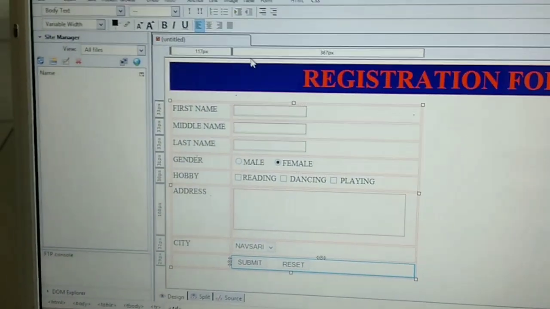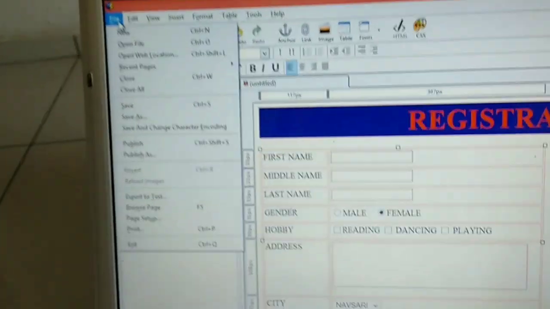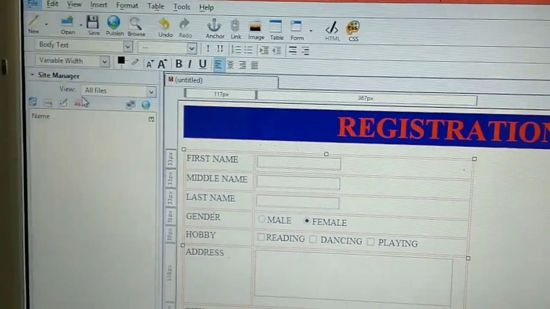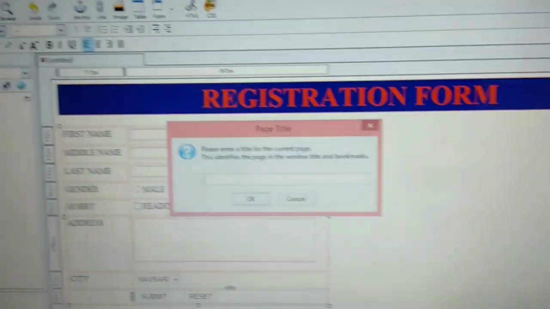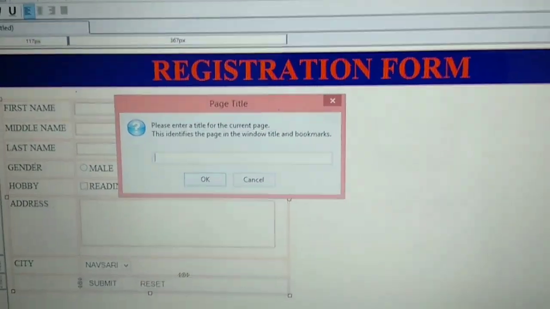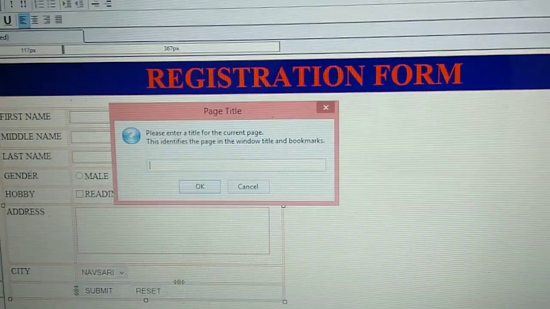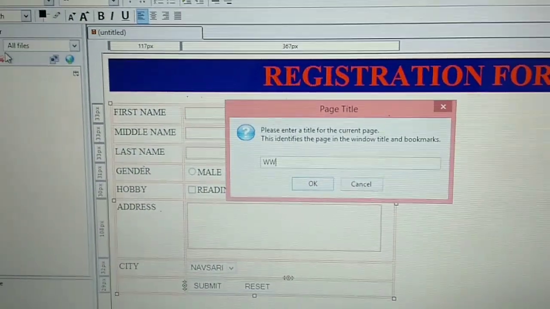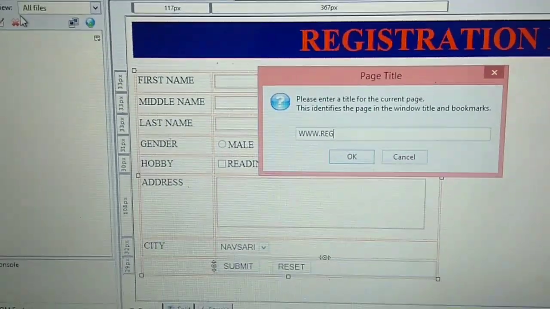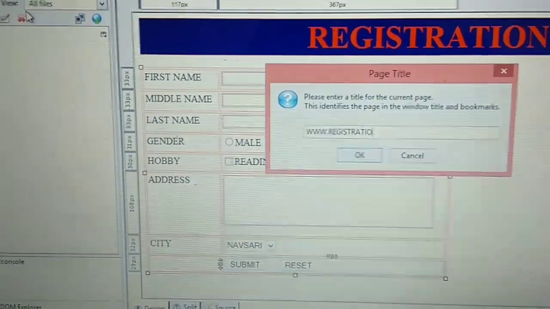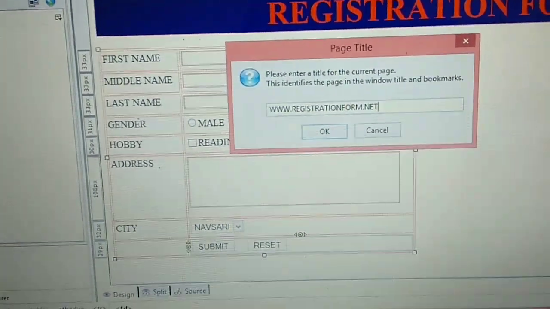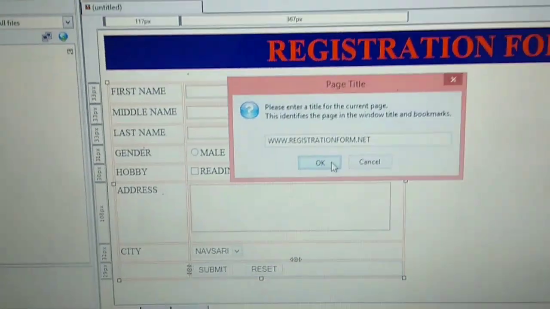Now I want to save my form. So go to file menu. Inside file menu you have to use the save option. Whenever you select save, a dialog box will open. Page title, please enter a title for the current page. We have to give a title. That's why we have to give www.registrationform.net. Apply OK button.